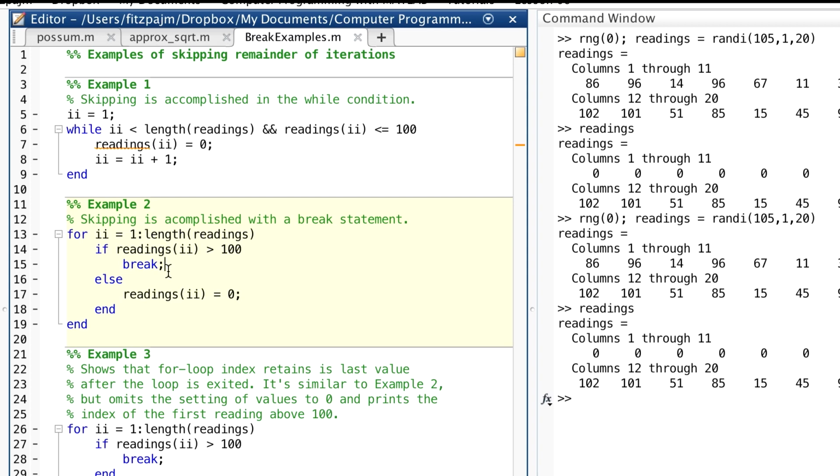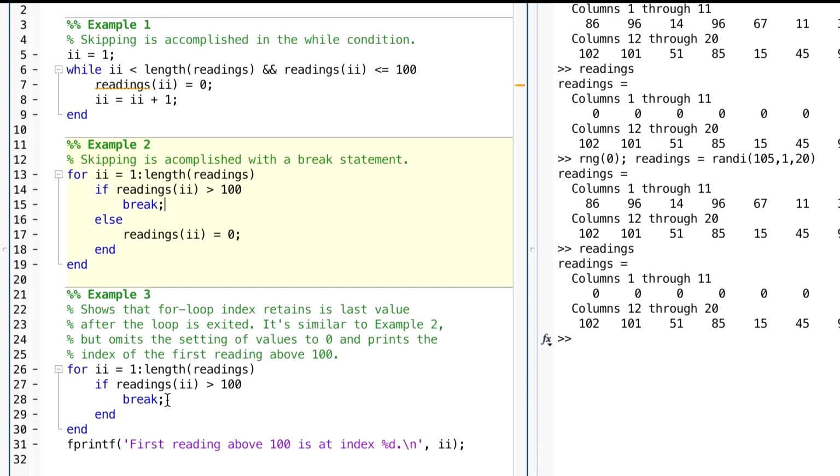By the way, the break statement can appear only inside a loop. In fact, MATLAB will stop the program and print an error message if it encounters a break anywhere that's not inside a loop. Okay, both these examples work, but we've got another example. It also uses the break statement, as you can see here, but it takes advantage of MATLAB's answer to an age-old question in programming languages. When the loop ends, what happens to the for loop index? Well, in most languages, and MATLAB is one of them, it's still there, and it keeps the last value it had while the loop was executing.